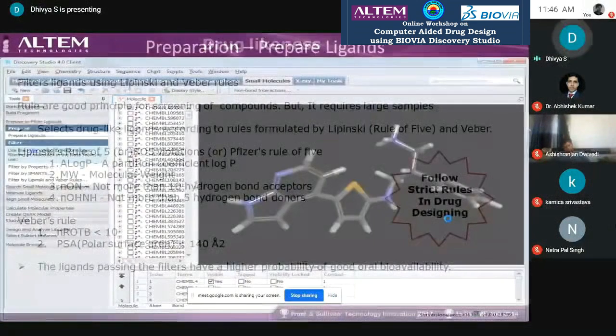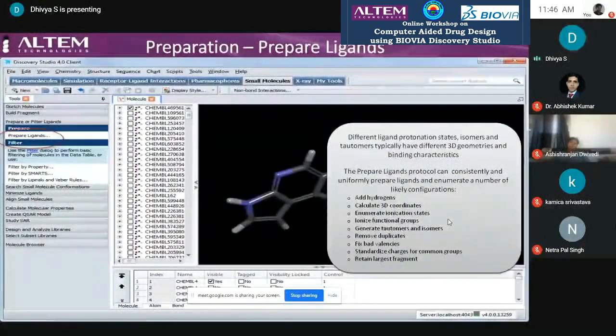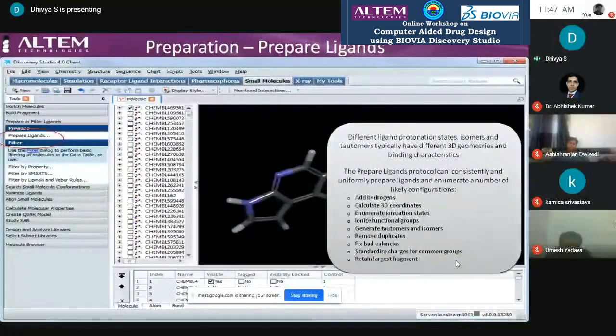So, preparation of ligands. Once you're done with all this process and have sorted your ligands, you have the final compounds in your hand, you have to prepare your ligands. Why do you have to prepare your ligands? That means you are adding hydrogens, calculating the 3D coordinates, enumeration, removing duplicates, fixing bad valencies, and then creating the largest fragment for your docking process. This is a mandatory step for doing any kind of docking process. So once you're done with the prepared ligands, now your ligand part is ready for docking.